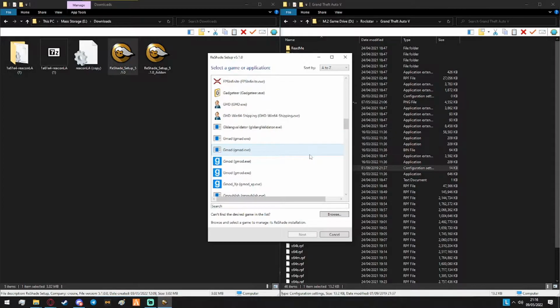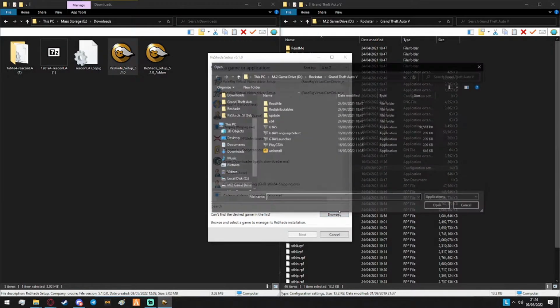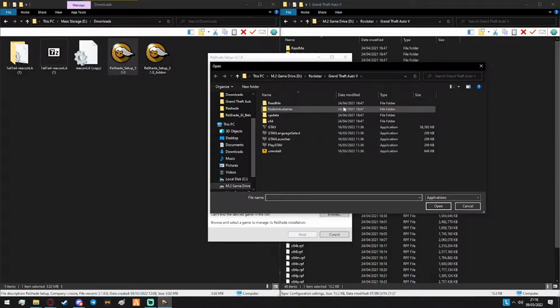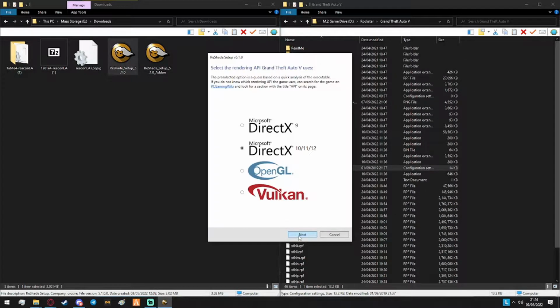It may not find your GTA 5 when it's loading that through. So the easiest thing to do is find your game files, click on the GTA 5 exe, click open, then click next. Now you've got the API type that GTA 5 uses.